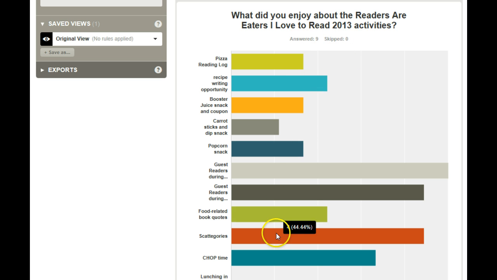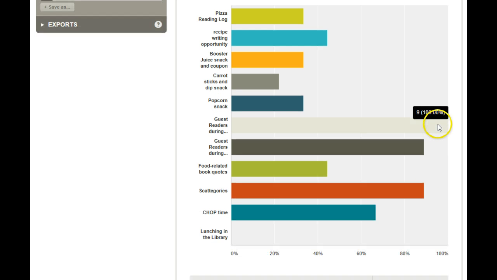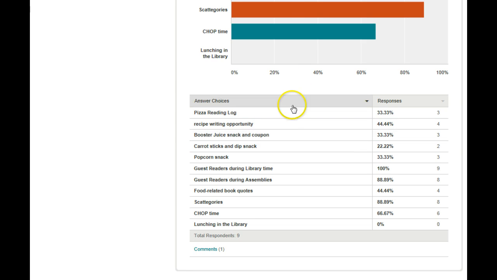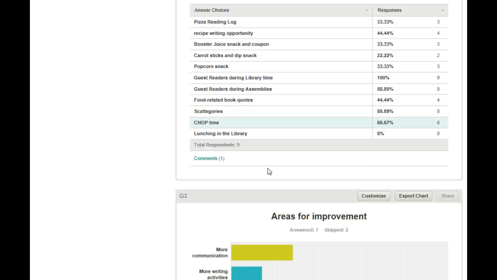So these are the variety of answers that I offered for my people to respond to, and I can see easily that the number one thing that they really enjoyed, where I had 100% people agree, was they enjoyed guest readers during assemblies. So when I look down, it also breaks down my data in different ways. This tells me by response how my data looked, and this tells me by percentage what percentage of respondents. So 100% of those readers liked not having to give up their class time to have guest readers. I think that's quite an important feature.